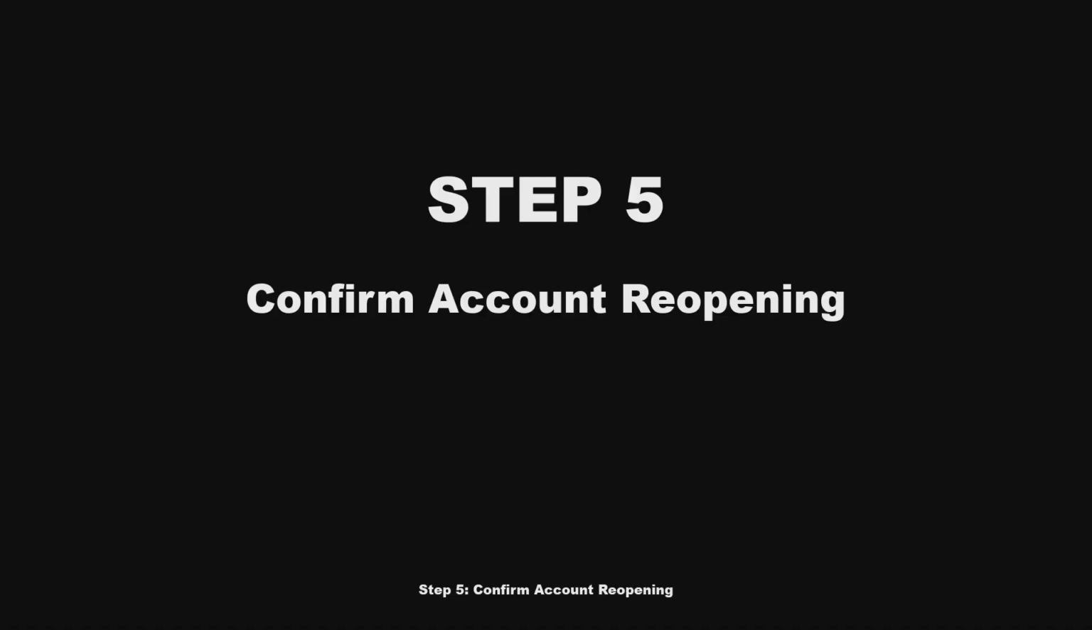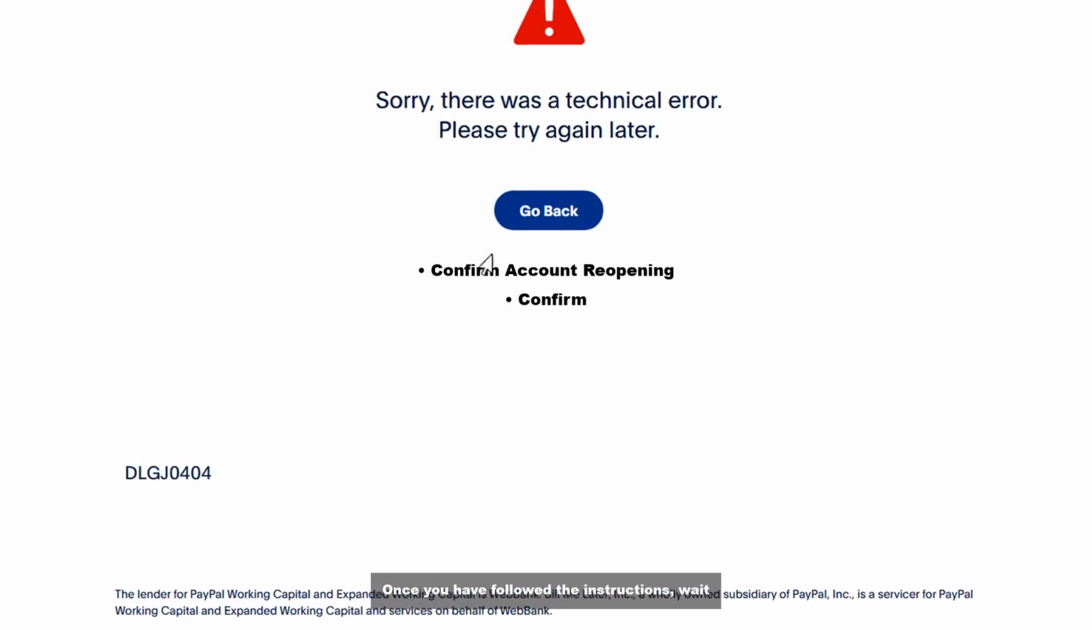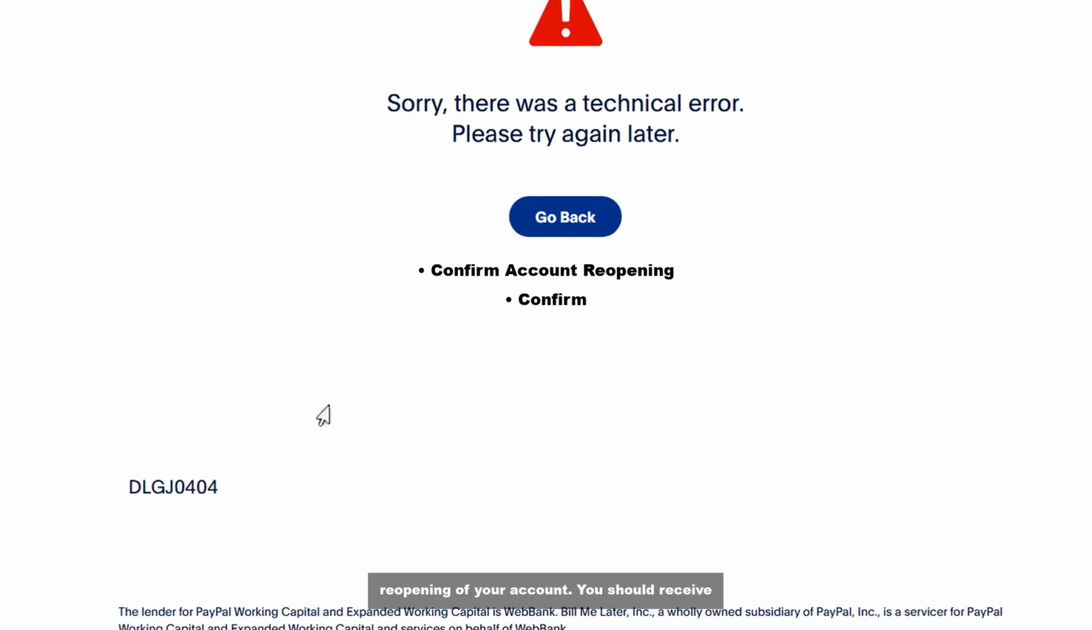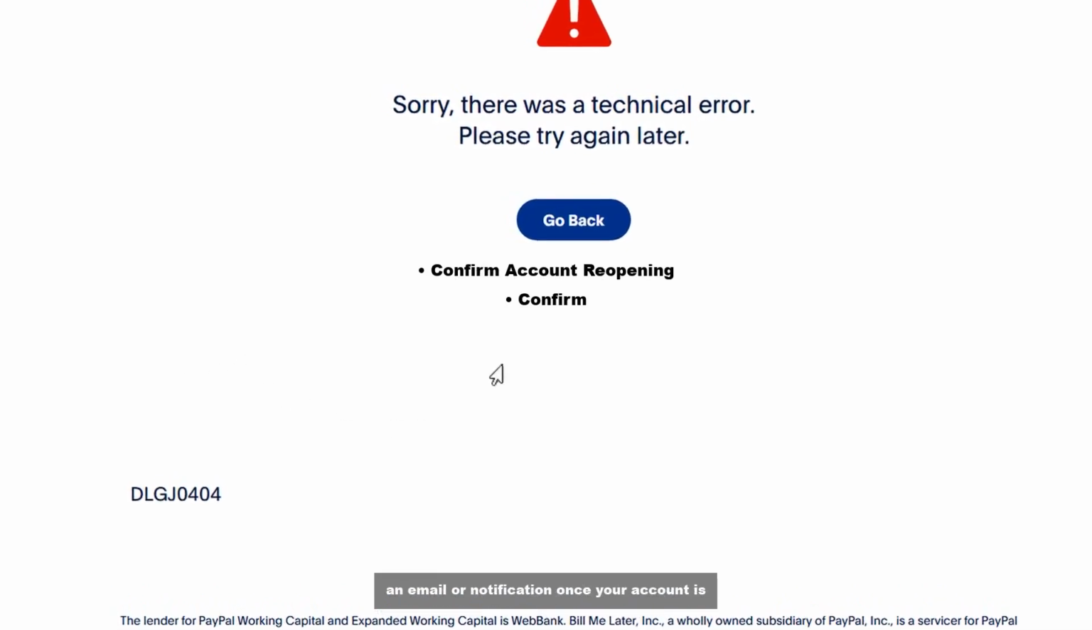Step 5. Confirm account reopening. Once you have followed the instructions, wait for confirmation from PayPal regarding the reopening of your account. You should receive an email or notification once your account is active again.